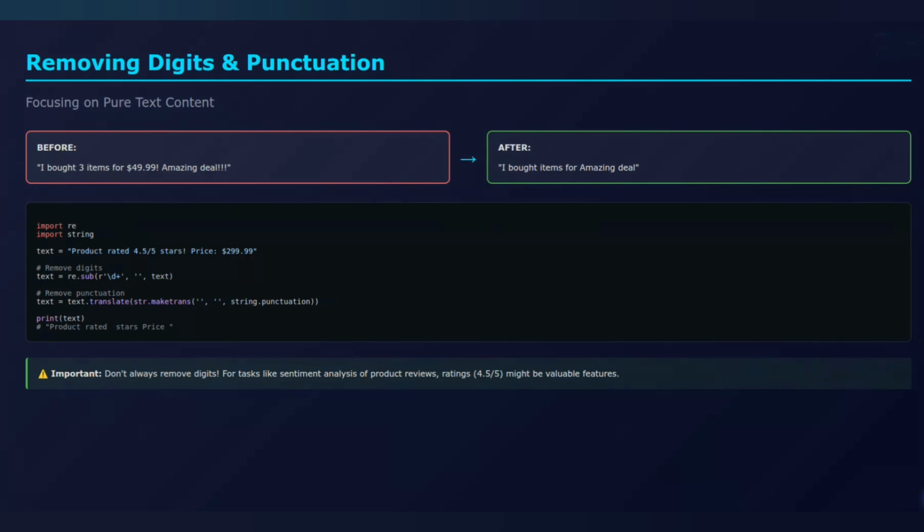Last but not least, removing digits and punctuation. Depending on your task, numbers and punctuation might not be relevant. For sentiment analysis of movie reviews, we probably don't need the punctuation marks. It's as simple as using regex or translate methods to strip these characters out.